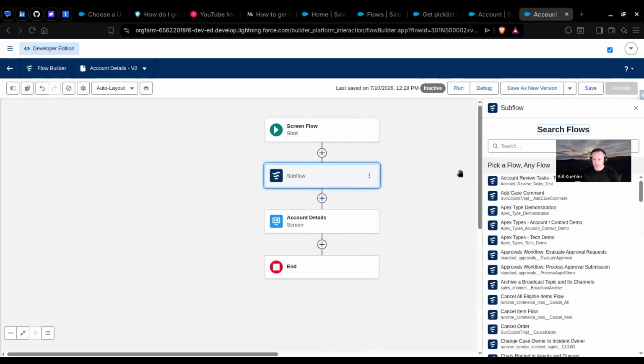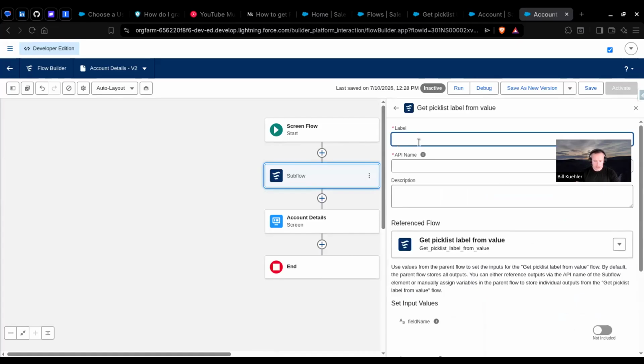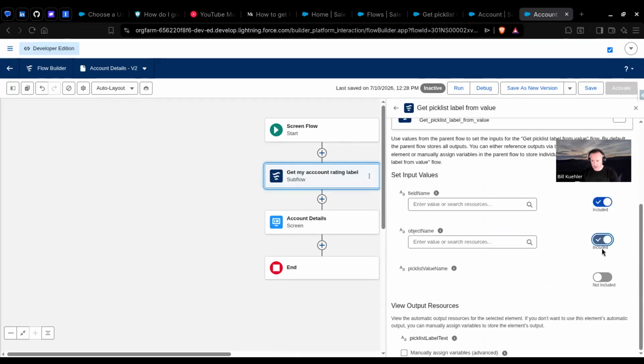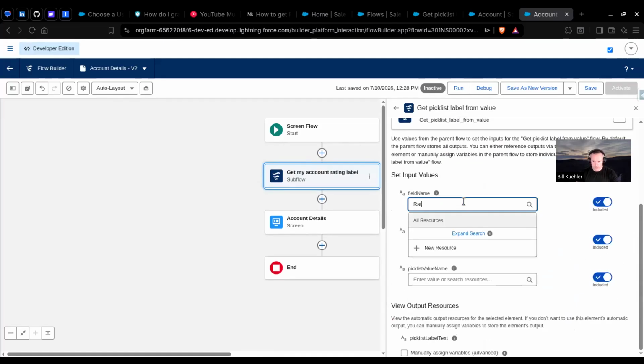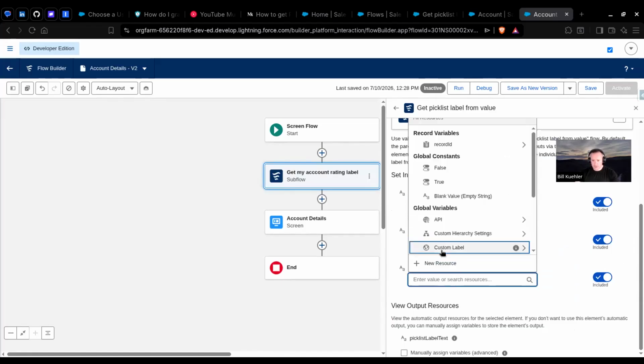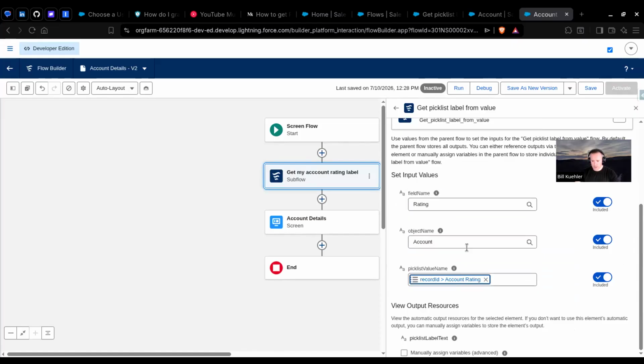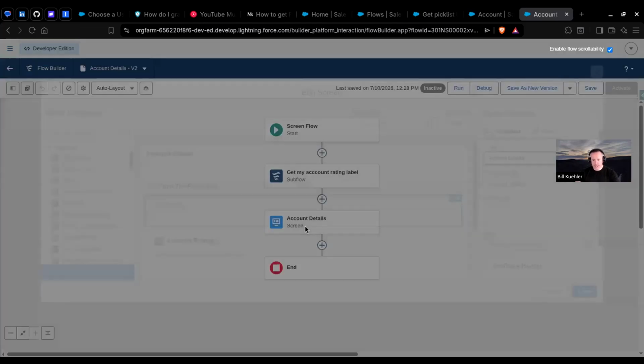So do subflow. I've already forgotten what I called the thing. Get picklist, I think. Yep, get picklist label from value. So again, this is going to be get my account rating label. All right, and the things that we're going to pass in, all three, just like we did before: field name, rating, object API, account, and the picklist value, this is actually going to be the record ID's rating field. So the current one that we were displaying. And now that we call that subflow, it should return our nice label to us.